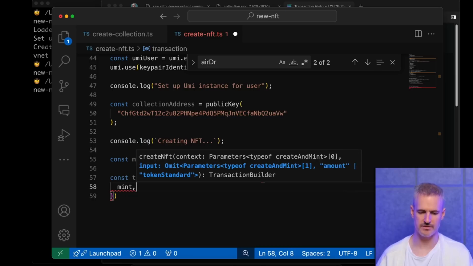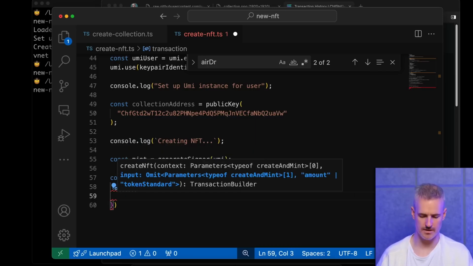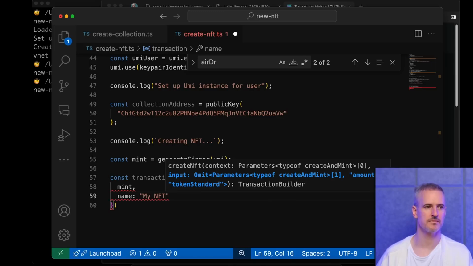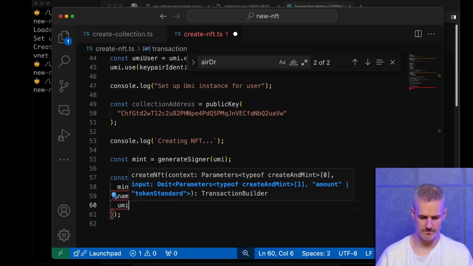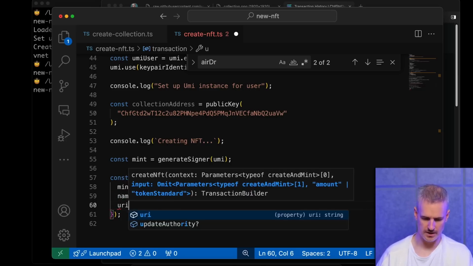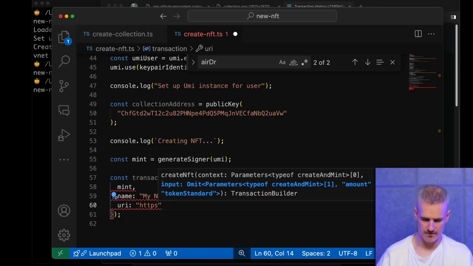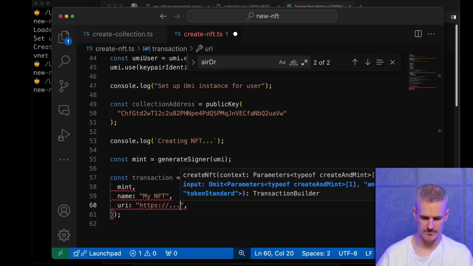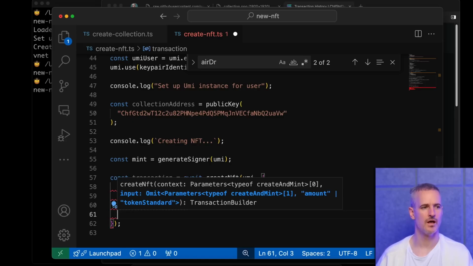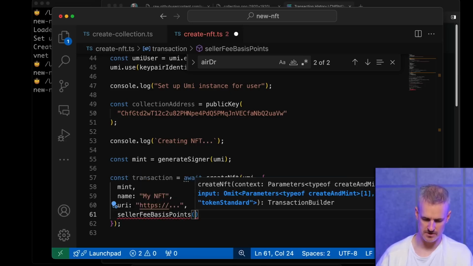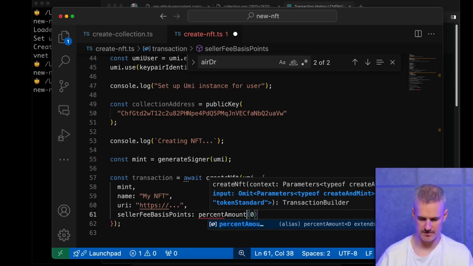The mint will be the mint address we just made. The name of our NFT will be my NFT. The URI will be another off-chain data file. I'll just put ... in there for now. Seller fee basis points, same as earlier. We'll just say percent amount 0.